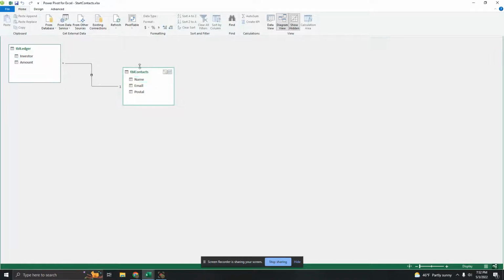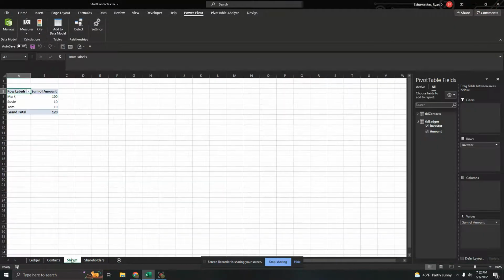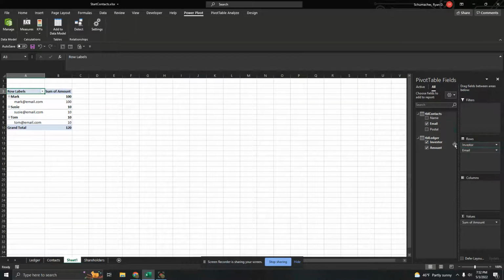So once you've made that connection, we can just close this. Now we'll go back to our new sheet that was created, and you're going to see now table contacts is here. We already have the name, it's investor, so we don't need to add that. But now you can drag email, maybe underneath investor, postal underneath that. And unless you've changed the layout, it's going to look like this.